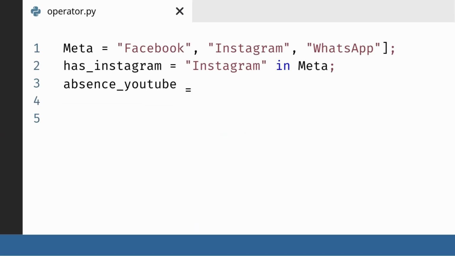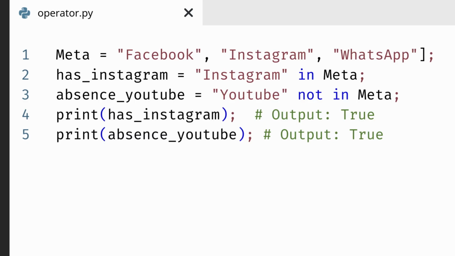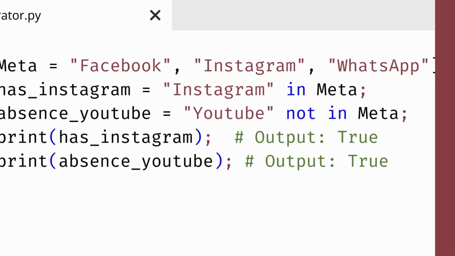Membership operators. Membership operators are for checking if a number or text is in a sequence like a list, tuple, or string. In this list, you can use in to check if Instagram is in a list with this code. The output is true because Instagram is in the list. You can use not in to check if YouTube is not in the list with this code. The answer is also true because YouTube isn't in the list.